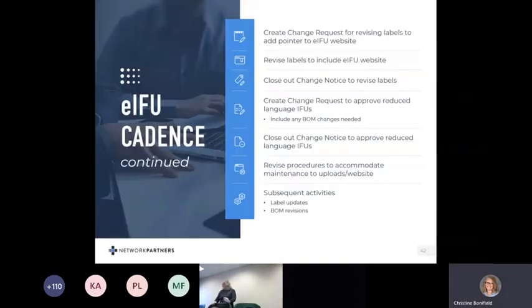With the website loaded up with linked eIFUs and associated documents, we can finally revise the labeling to point to the eIFU site. You'll kick off this project with a change order. You'll revise the labels by putting the website address under the See Instructions for Use symbol. And if you don't have a global labeling, enterprise labeling system or end-to-end labeling system, and you don't have time to change your labels, you can always add a pointer card to the inside of your package.